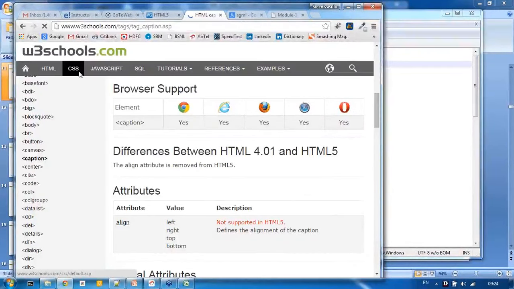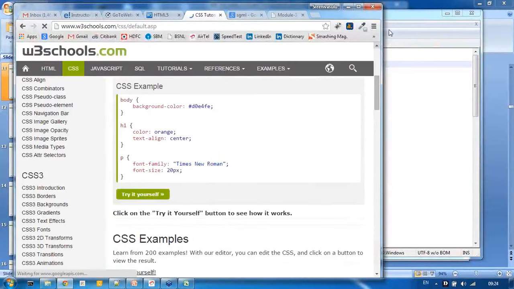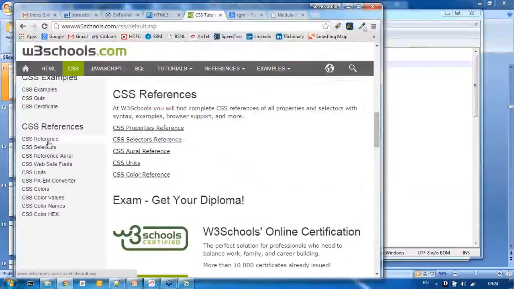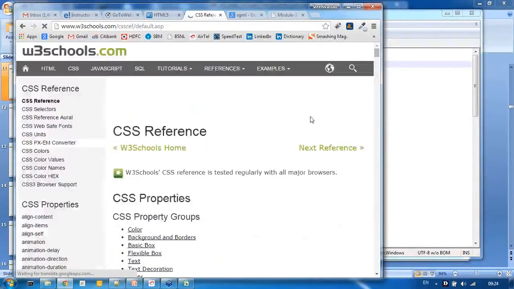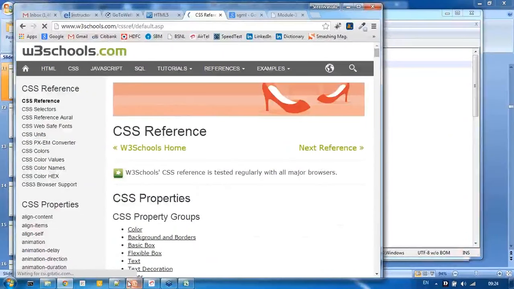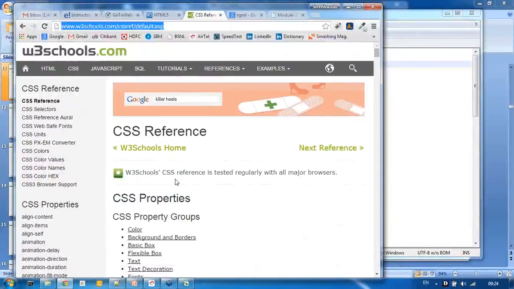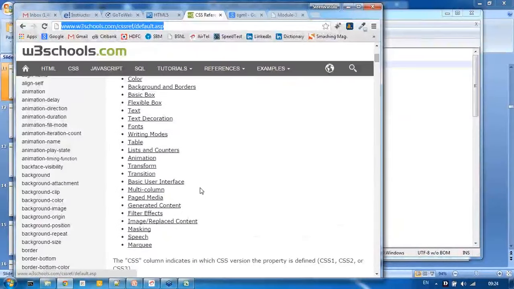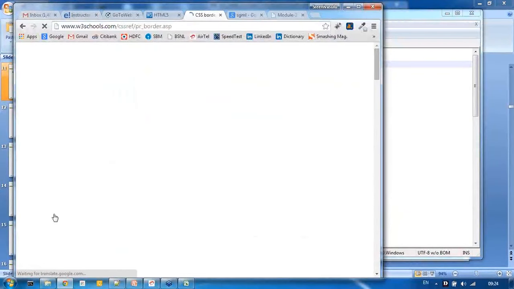There's something called CSS Reference. Click on that. On the left-hand side you will see all CSS properties. What I'm interested in is the border property, because I want to display the border. These are alphabetically ordered, so scroll down to border. At least you should remember which property you would like to style. So I click on that.